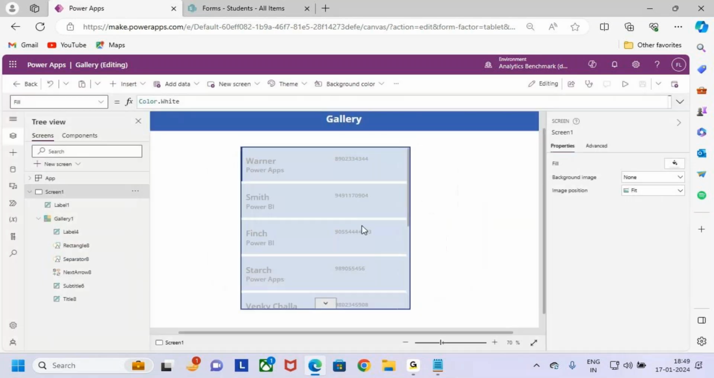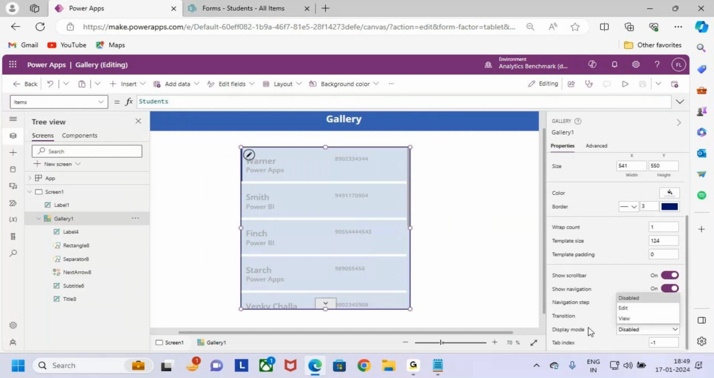So in most cases, if you are creating a gallery, we are going to keep the display mode as what? Edit. If you want to change it, you can change it to disabled, or you can change it to view. So there are three types of display modes: edit, disabled, and the third one is view.